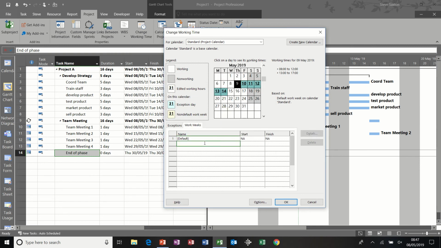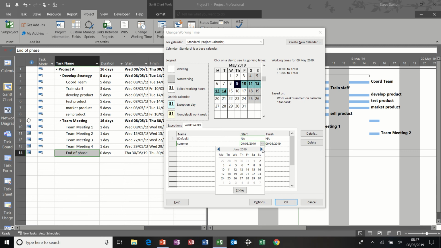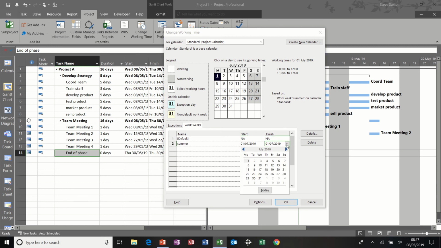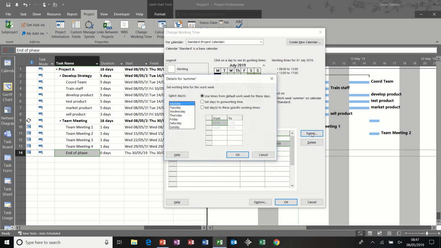Now sometimes some places in the world are quite hot, so you have summer working hours. So if I go to the 1st of July, 1st of July to the 1st of September, we are going to work summer hours, 2nd of September. So I'll go into details, I'll select the working week, I'll set these, delete that second block and change that one maybe to 1300. So we work from 8 till 1 in the summer period.